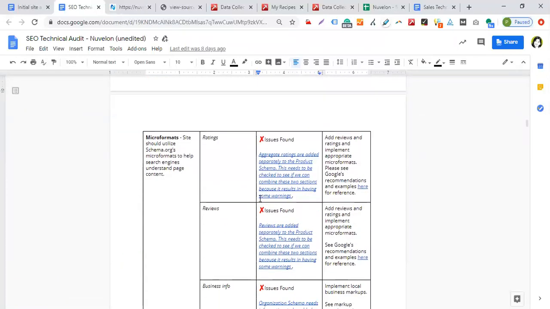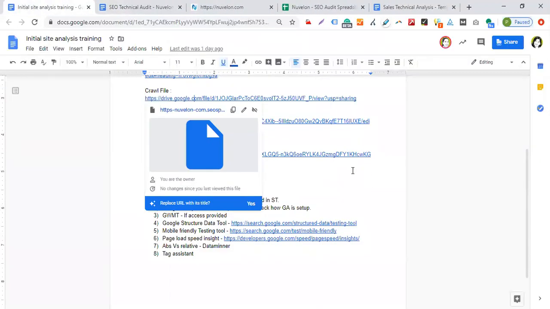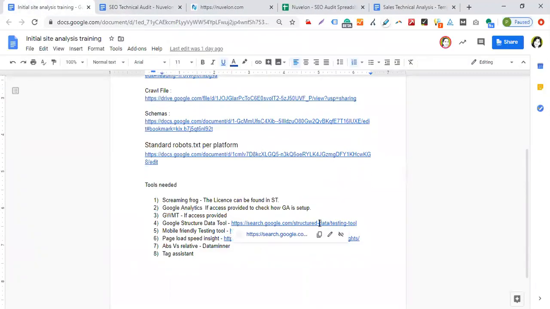Okay, so anybody of you, do you know about microformat? It is also called schema, or sometimes we also call it rich snippet. Yep, we use the structured data tool, right? Yes, the structured data tool from Google. I have mentioned that tool here. It's here.